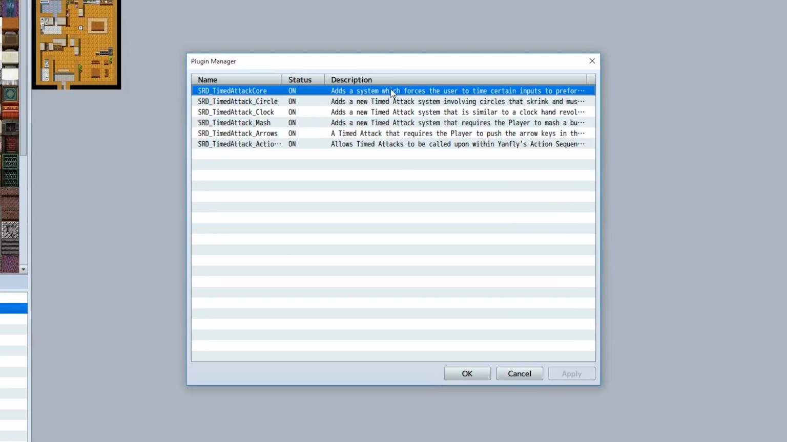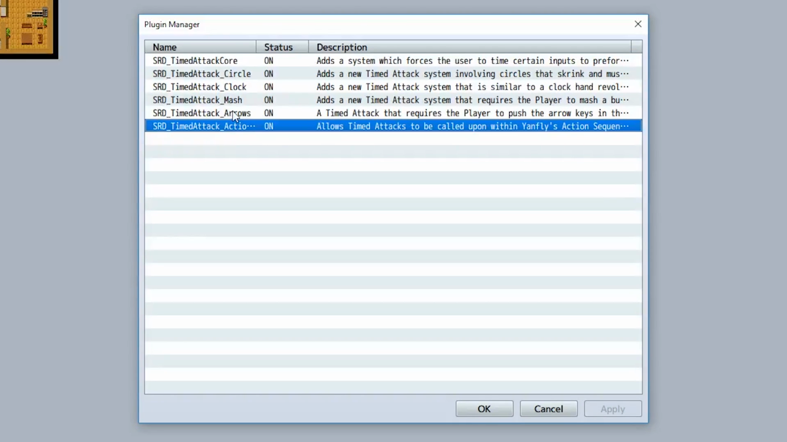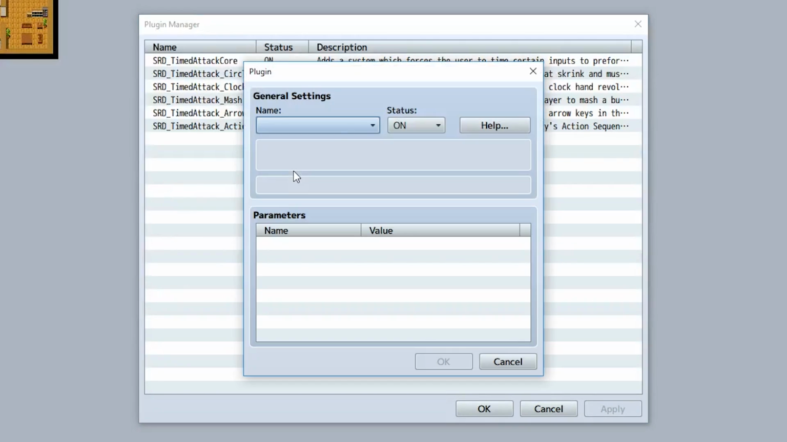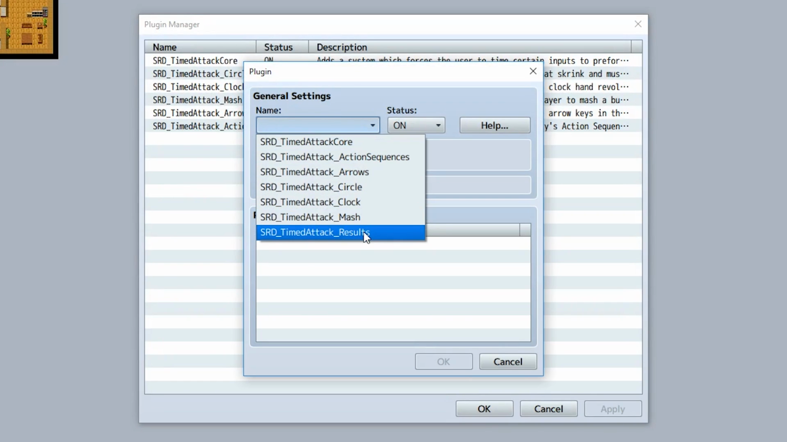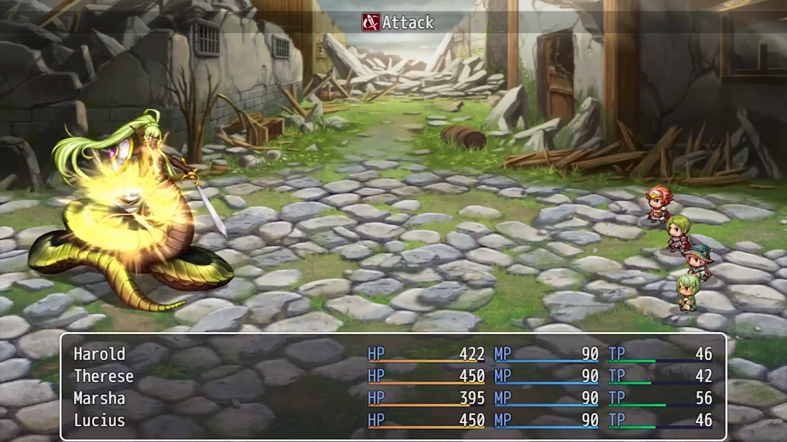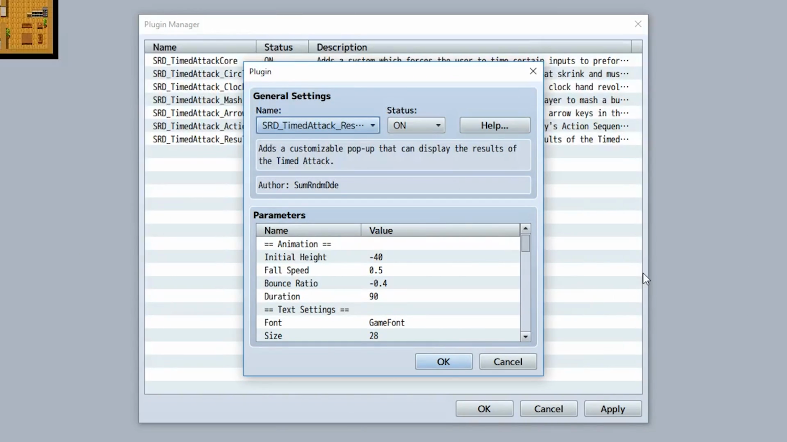To start off, make sure you update all of your timed attack plugins. That's right, all of them. Just do it. Next, install the Timed Attack Results plugin underneath all of them, and then you're pretty much done. Once you load up a battle, you'll see the default results being used in your battles. But now let's actually look at what makes them do what they do.